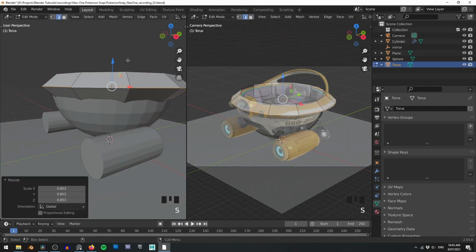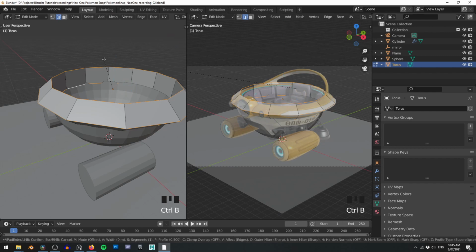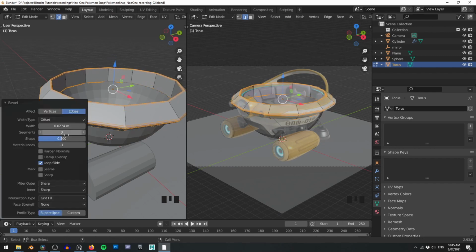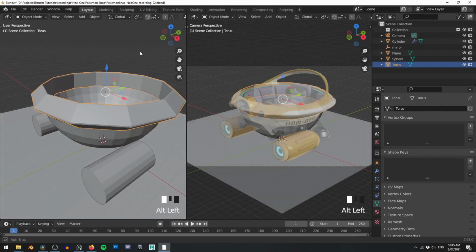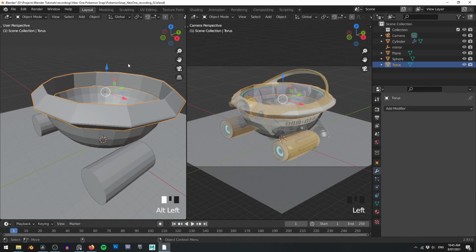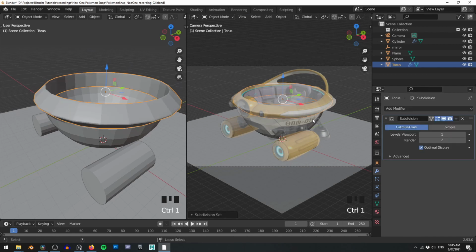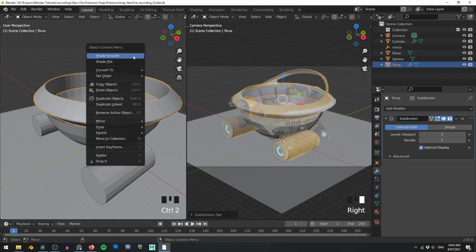Once you have it fairly close, select all the edges and bevel them with Ctrl B. Scroll your mouse wheel to add some additional segments. In my case, I'm using 3. From here, you can add a subdivision modifier. Remember that you can use Ctrl 1 or Ctrl 2 to quickly add this modifier. And finally, don't forget to right-click and select Smooth Shade.